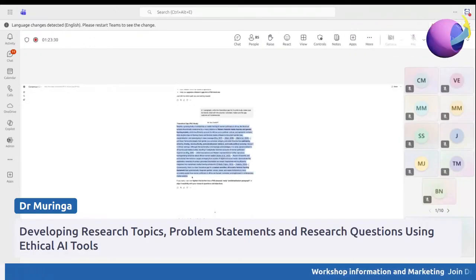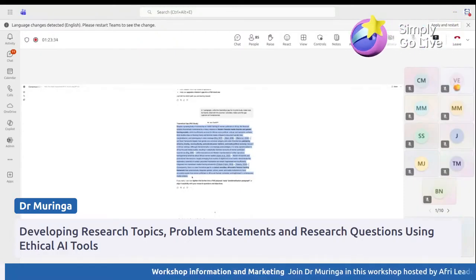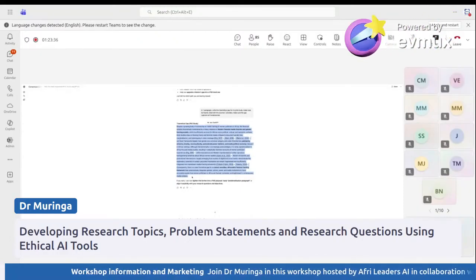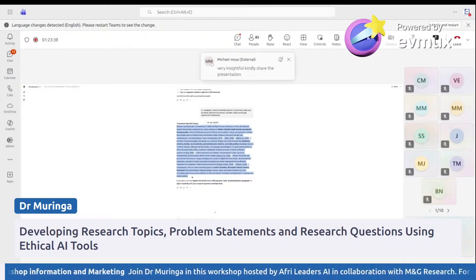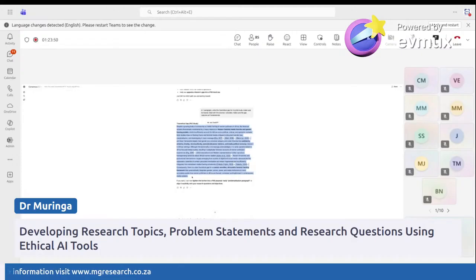The problem statement should answer the questions: What is the problem? Why is it a problem? What do we know about the problem? What has been studied about the problem? What happens if the problem is not solved? Those are the questions that you need to have in mind and answer when you are engaging with this platform. So as usual, I have my prompts and my templates already prepared.